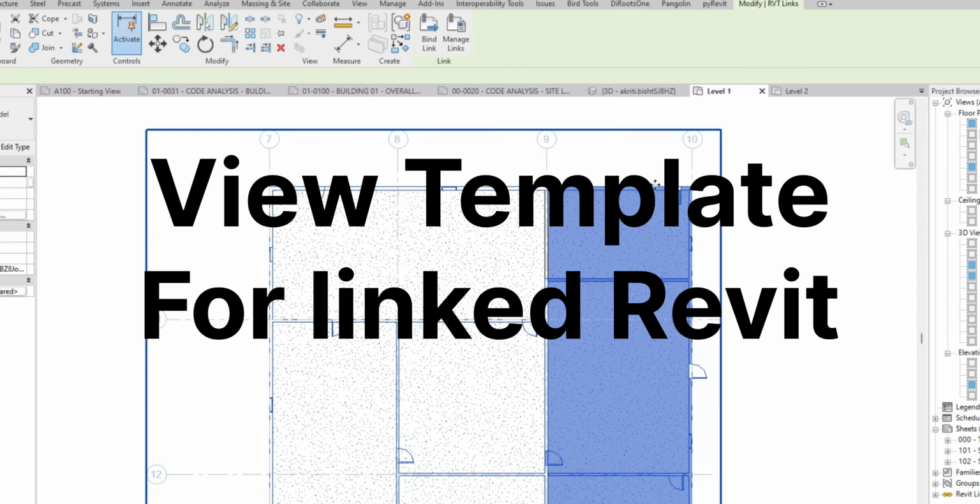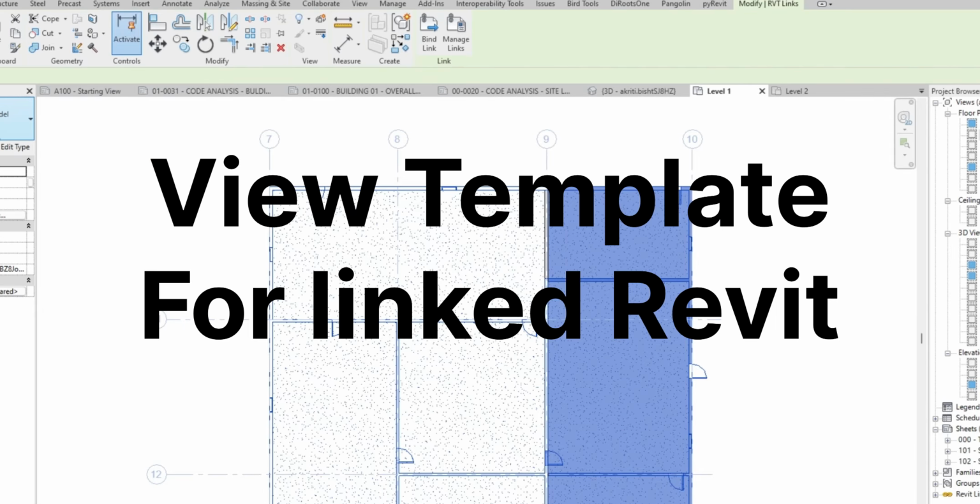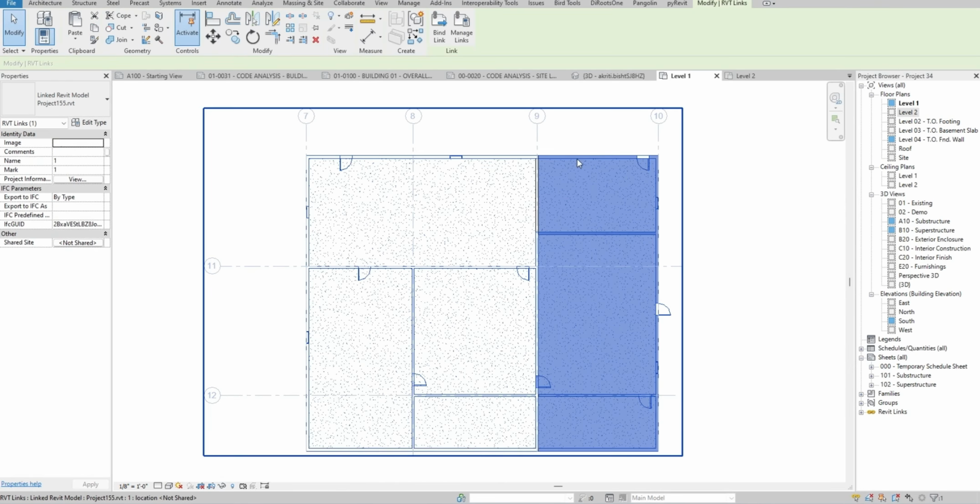In this video, I'll guide you through modifying linked Revit models, adjusting categories, and efficiently managing elements in your Revit links. Let's dive in. Now I have linked a Revit file.